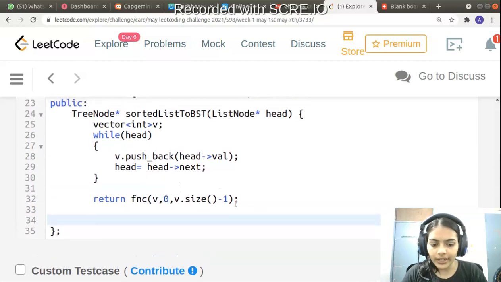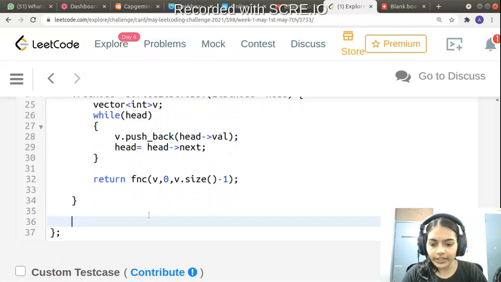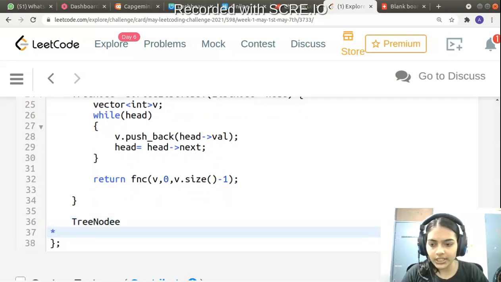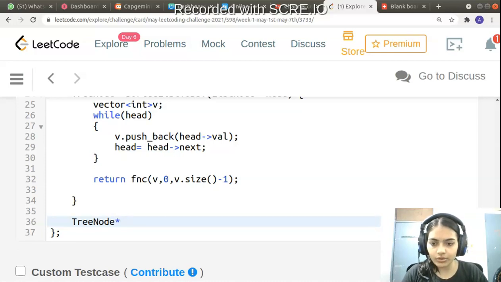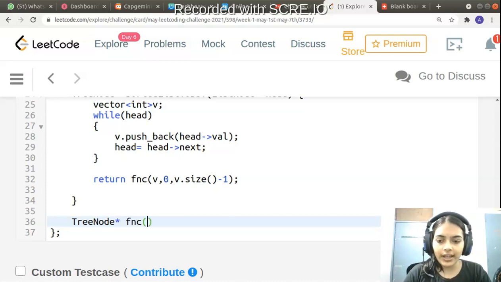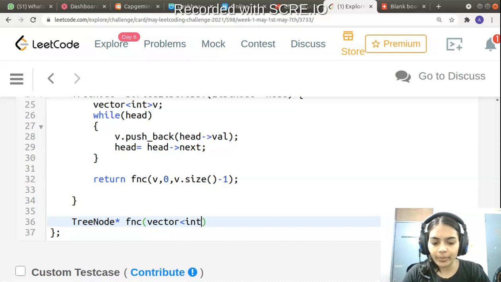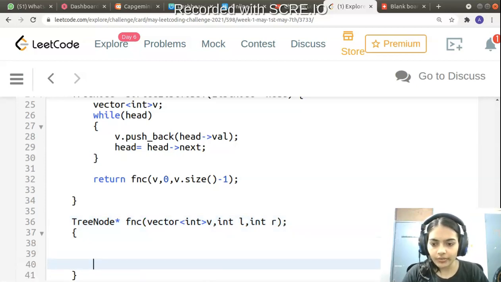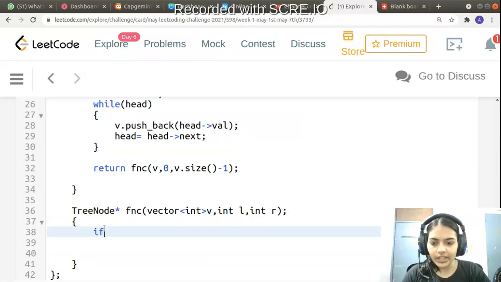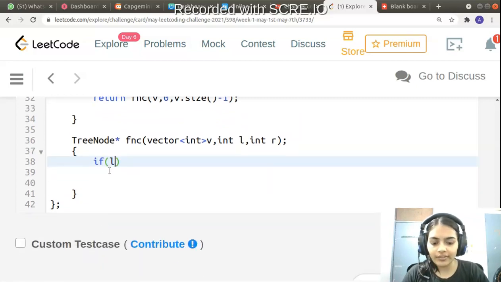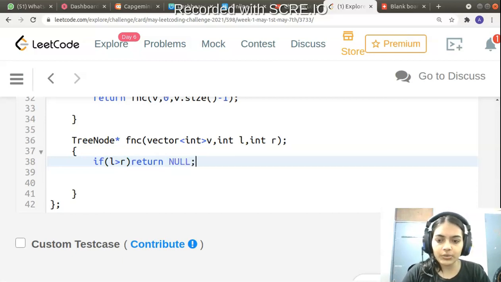So now we are going to have to declare this particular function. So tree node star, because it's going to return nodes each time. So it has to be tree node star type, and its name is function, and it is going to take three parameters. First vector int v, then left, I'm just writing L for short, and then it is going to take the right parameter each time. Okay, now first statement that we have to give: if left anytime becomes greater than right, then we have to return null. We saw the edge case that we want to avoid.